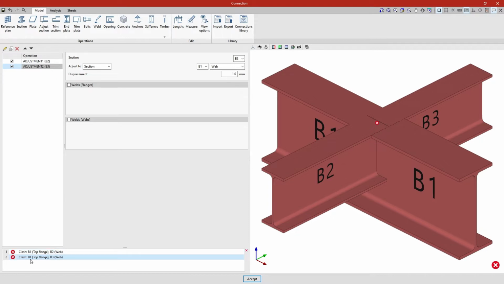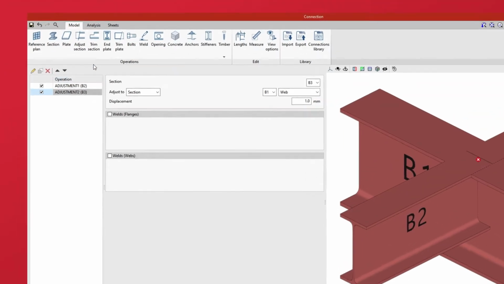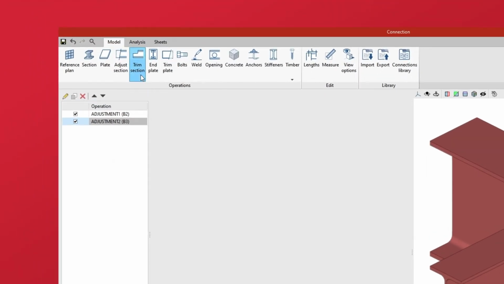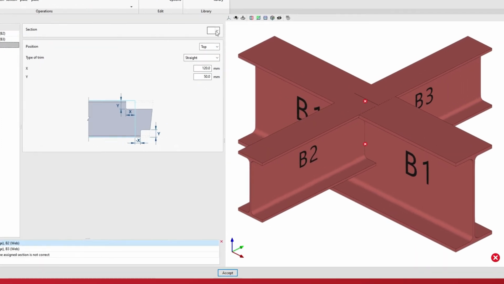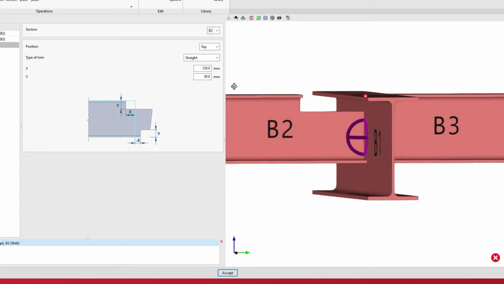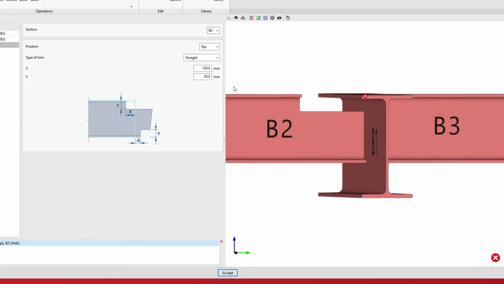To do this, we click on the Trim Section option in the top toolbar. In the drop-down menu, we select the section we wish to cut out from those available. In this case, we choose one of the secondary beams, B2. The position of the trim can be either top or bottom. We choose top as we wish to trim at the top of the section.